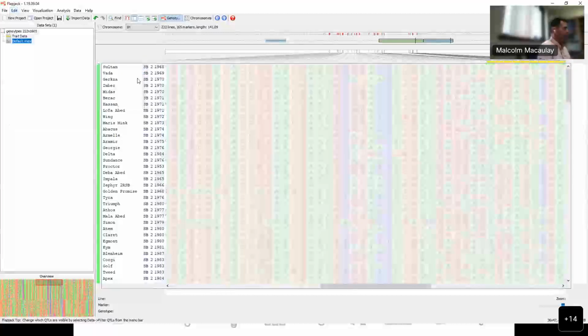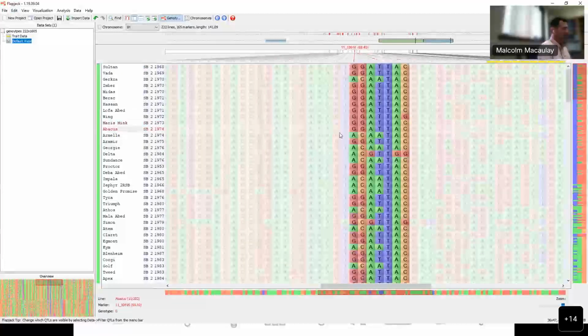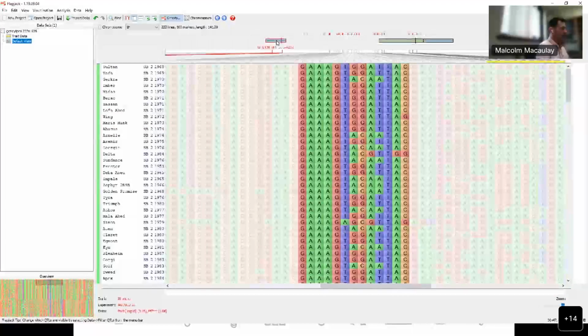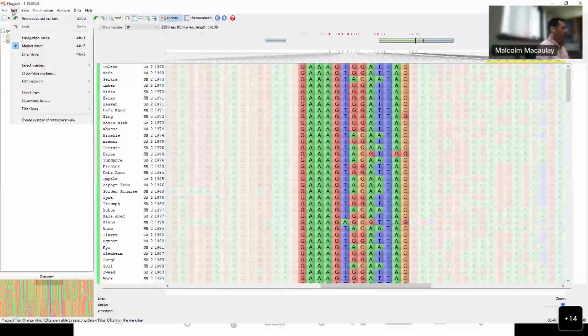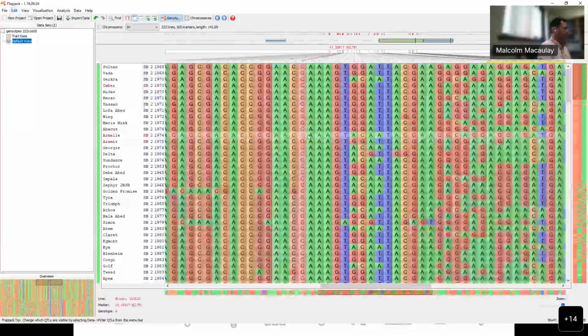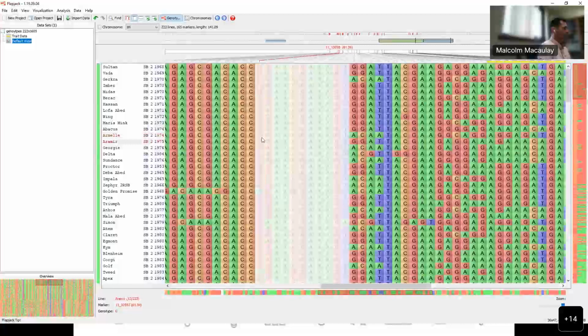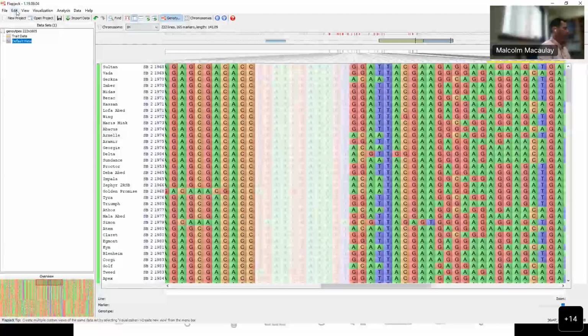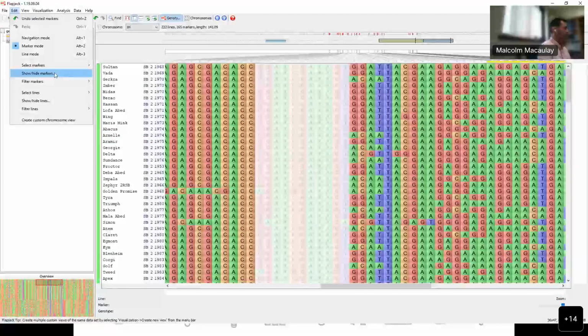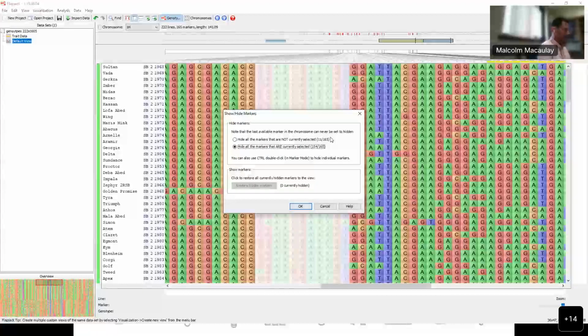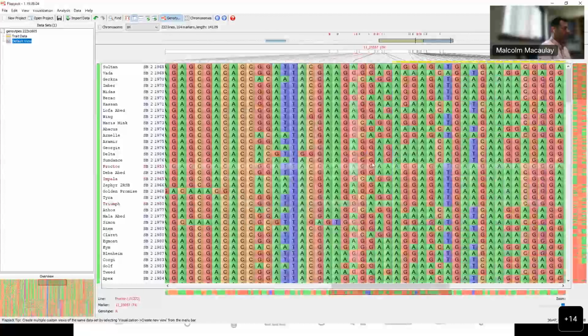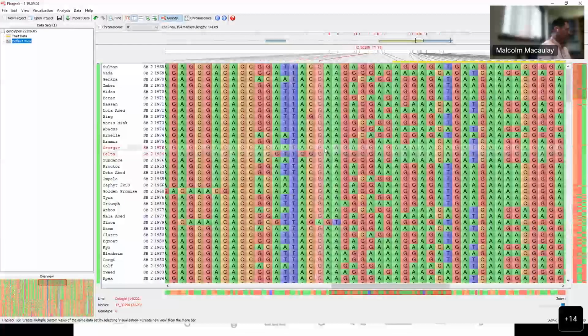You can deselect all the markers and only select a few, or for example, select your markers in your QTL, if you just wanted to look at a few. And you can remove markers by the show hide marker option. Again, Flapjack will ask you if you want to hide the markers that are selected or are not selected, depending on what you want to look at in your study. Just remove the markers, for example, under that QTL.